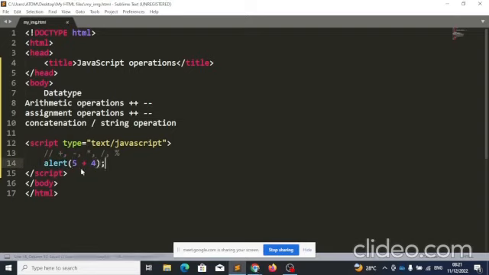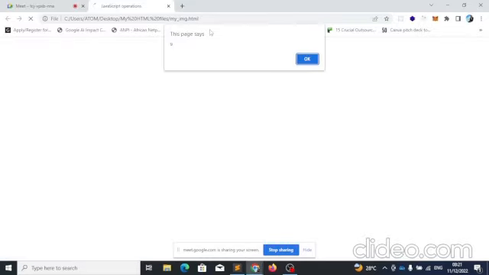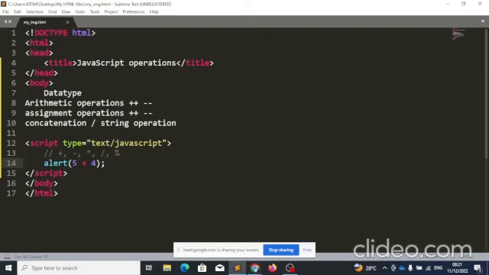This will give us 9. So it is adding the two numbers together. That is, the plus sign adds numbers together. Let's go to the next one. The minus subtracts, as you know. The multiplication multiplies things together.